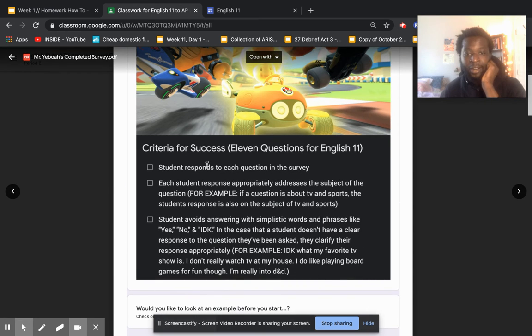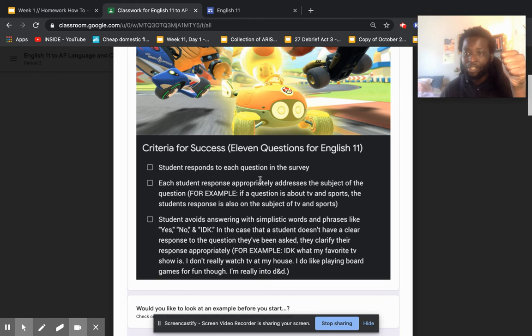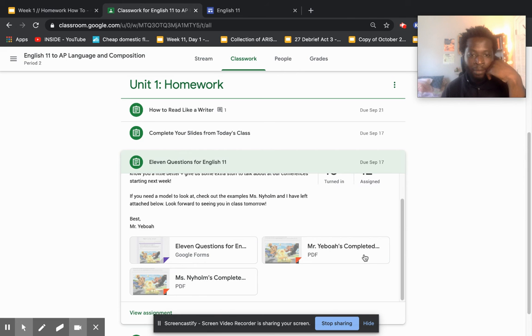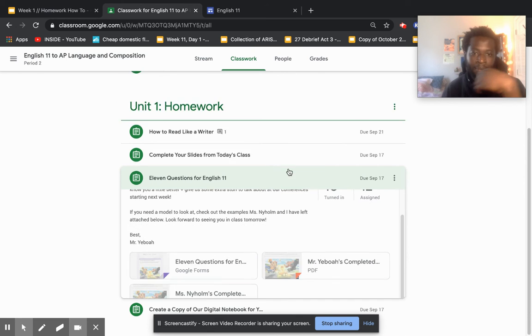There's a clear criteria for success for this assignment. Make sure you respond to each question in the survey. Make sure that you actually answer the question, that your answers are on subject, and avoid one-word phrases or words like yes, no, IDK. Make sure you clarify all of your responses if you do not have a clear response to the question. So that's that assignment.